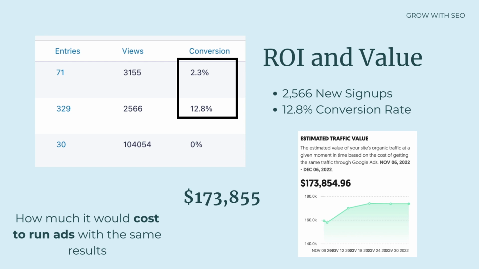Also, this is how much it would cost to run ads to get the same results that I got him organically with SEO content. He would have to spend $173,855 every year in order to get that traffic. And actually, that's from 2022, so it's probably way higher now.